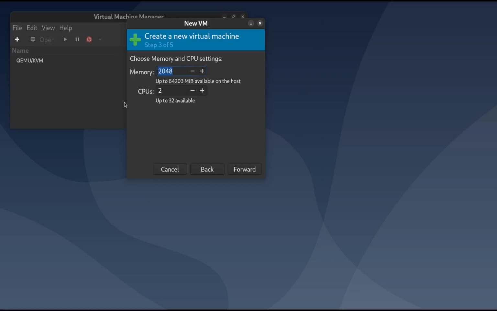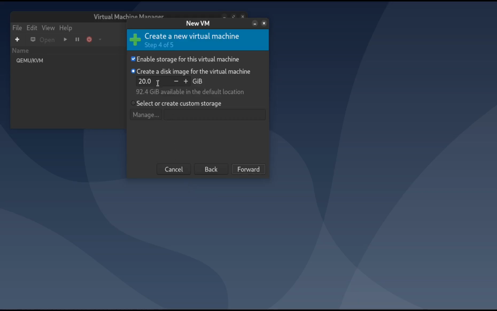Typically, I like to put 4 gigs in. I don't think 2 is really enough. And we're going to give it 4 CPUs. So we're just allocating the resources here. I think this is a reasonable amount, and we should have a reasonably snappy system. We can always increase it later on. This is in the virtual machine settings. This is not set in stone, and we can then go forward.